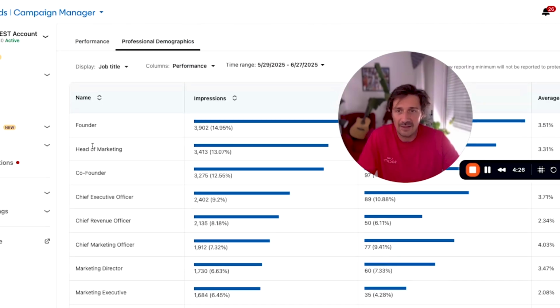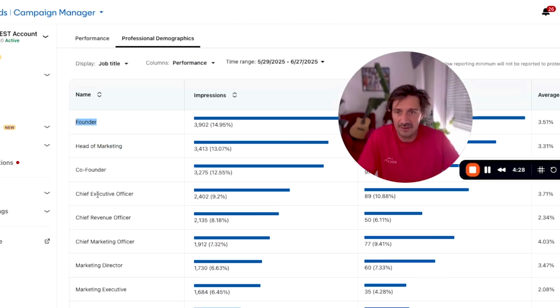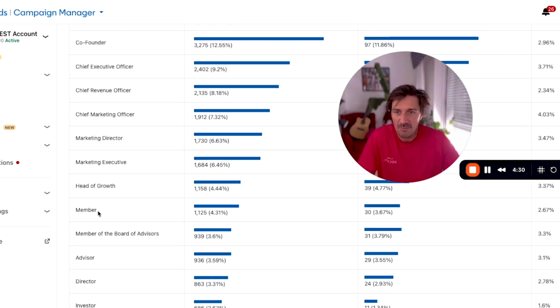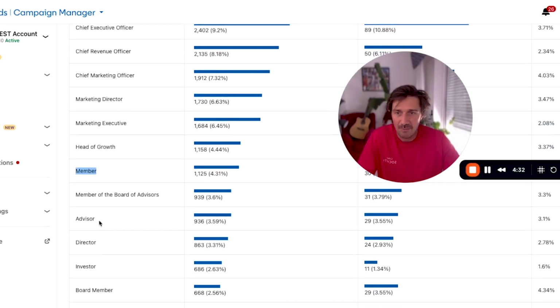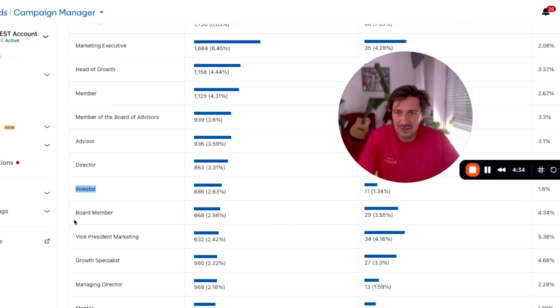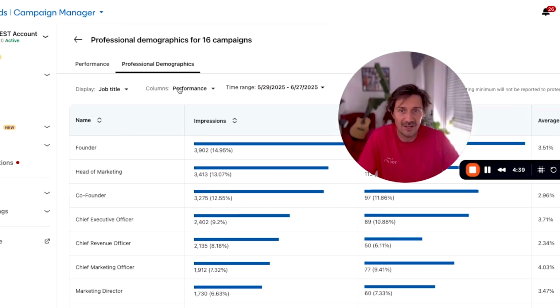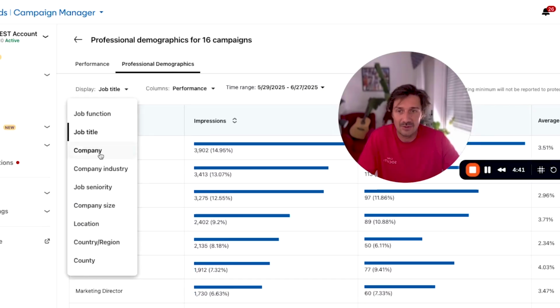You should be analyzing, okay, this is perfect. I love this. I love this. This is great. All of this. Members, too broad. Advisor, definitely not. Investor, don't need that. A lot of these I'm going to be setting as exclusion. So you can come here and check those, what it is you need to exclude.